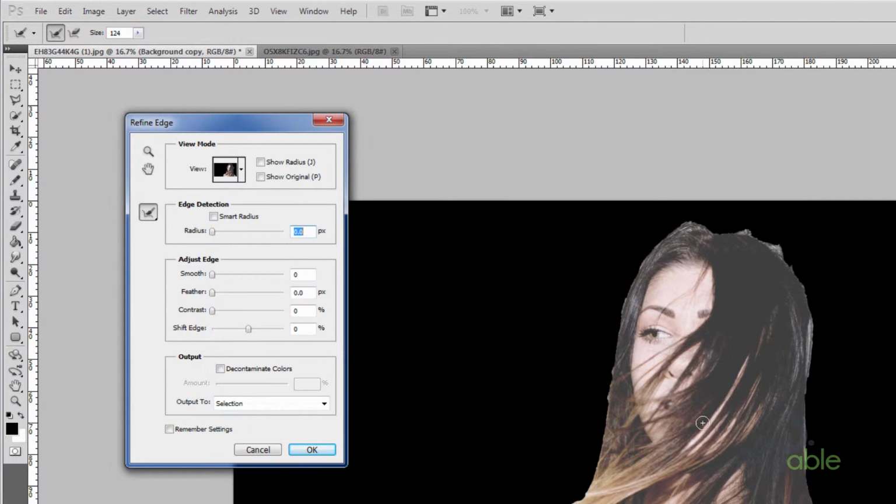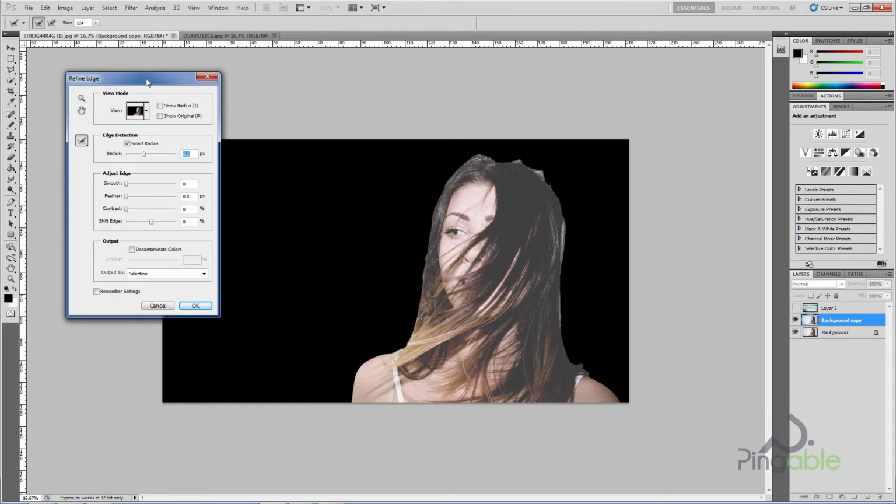And you can see over here now I've got our selection with a black masking out the back of the photo. Now we're going to use this edge detection setting here. So I'm going to go smart radius. I'm going to click that, and slide up the radius to somewhere around here, 8 is pretty good. Okay.